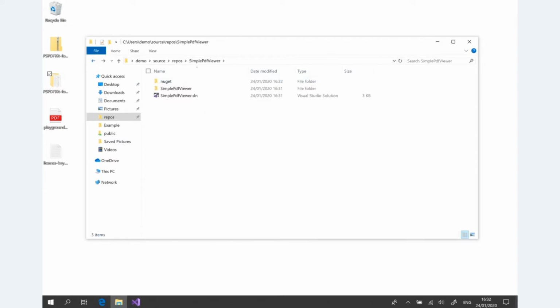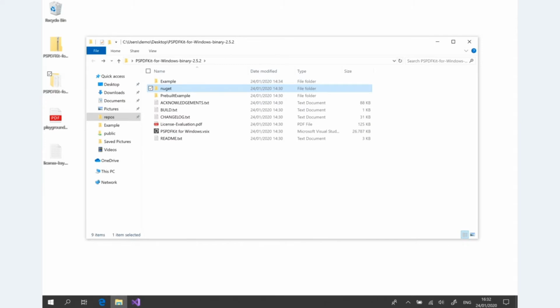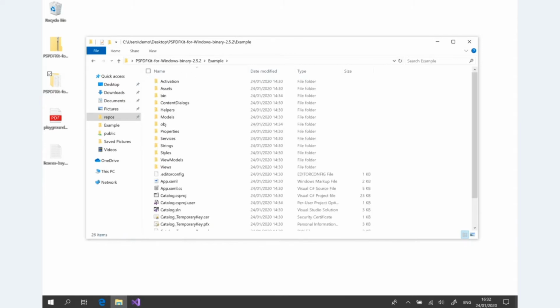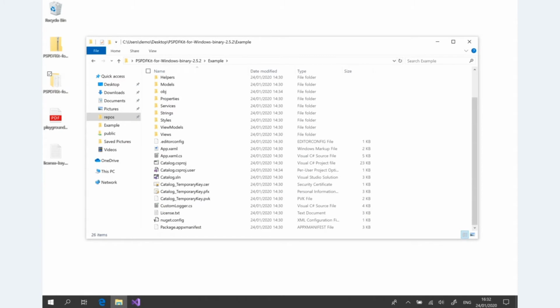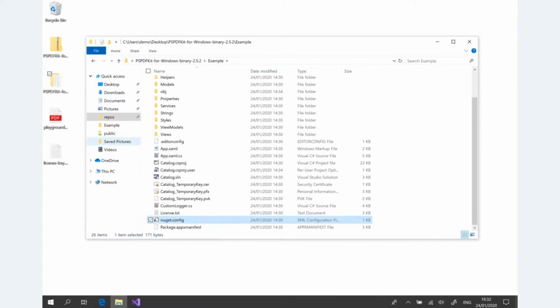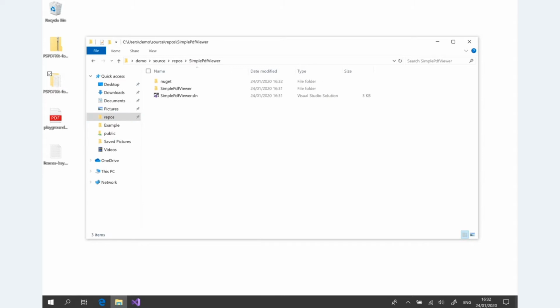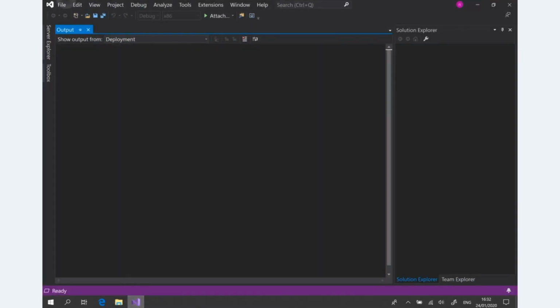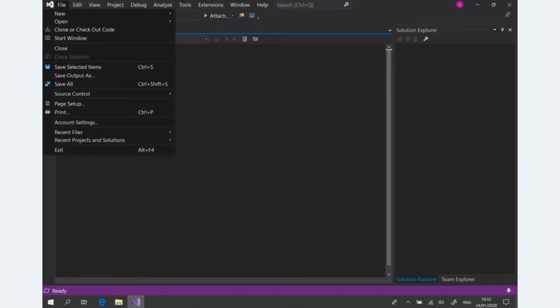But we also have to tell Visual Studio where to find that. We can again use the NuGet config file from our catalog example. Let's copy that and let's put it beside our solution file. And let's open Visual Studio again and open our solution.